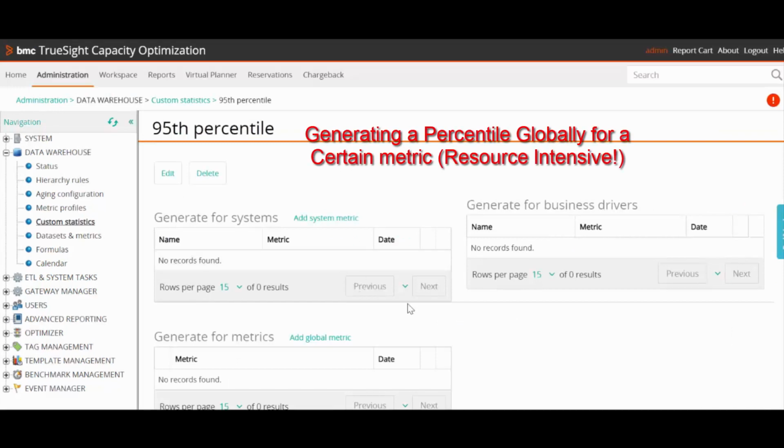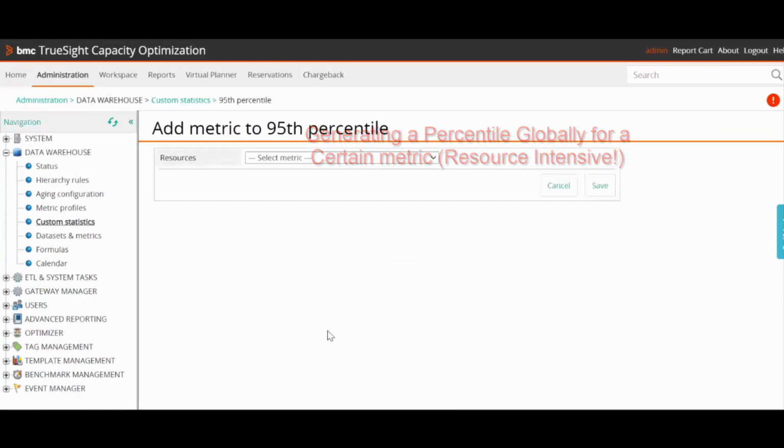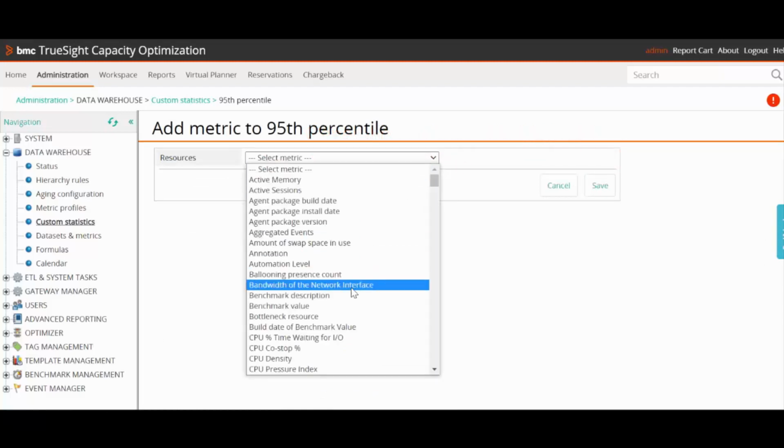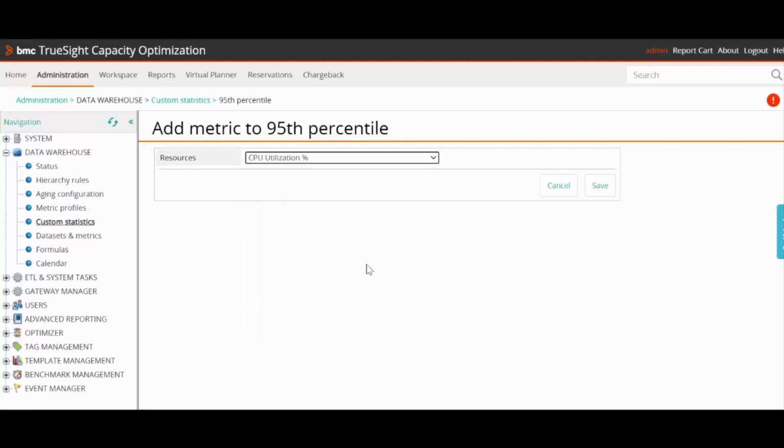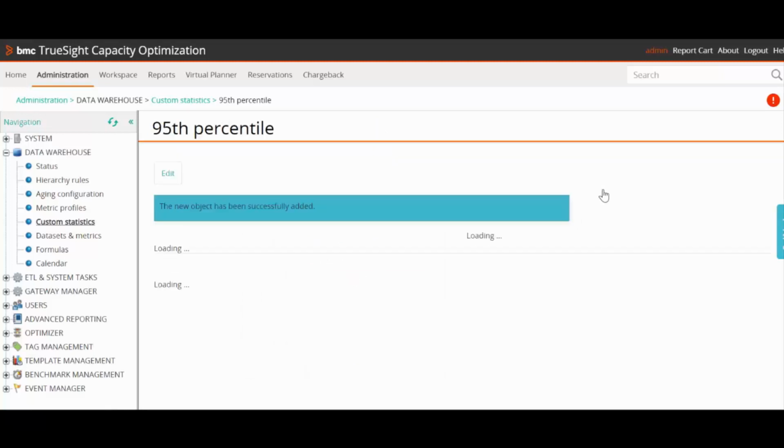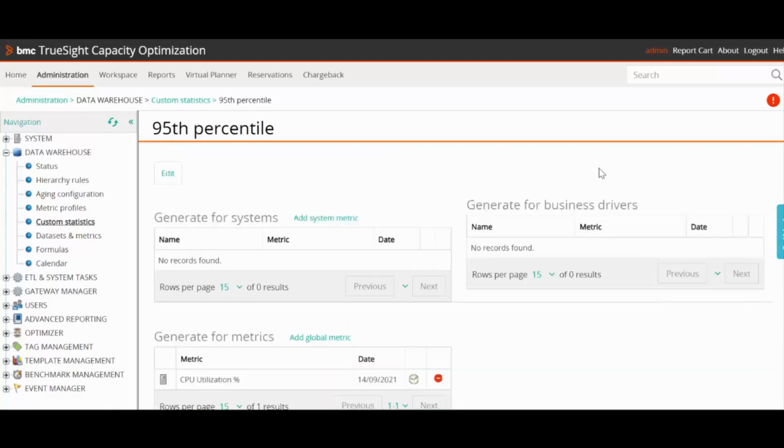Here click on add global metric, select metric. I'm choosing here CPU utilization and save it. Data will be warehoused based on this custom statistics.